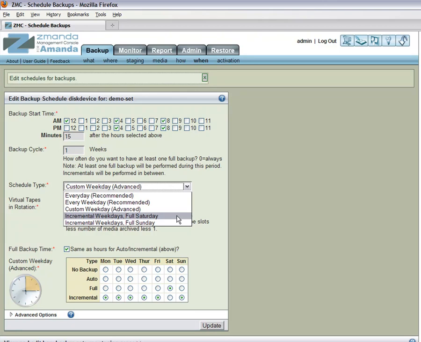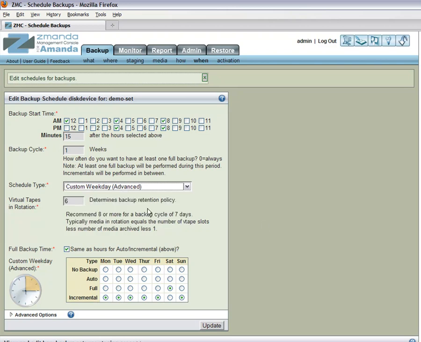on the weekdays and a full backup on Saturday, or an incremental backup on the weekdays and a full backup on Sunday. So choosing these makes it very simple to perform these types of backups. And then finally, there's the custom weekday advanced, where you can go in and choose what days of the week you want incremental backups to happen on and what days of the week you want full backups to happen on.